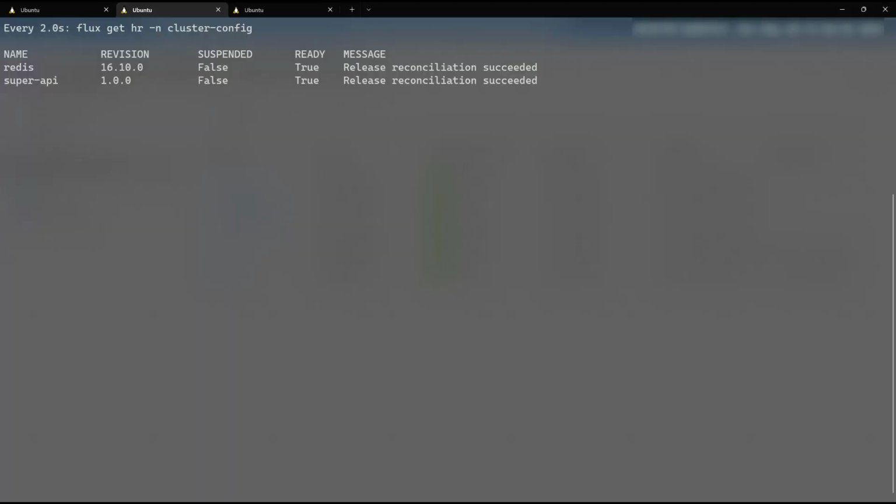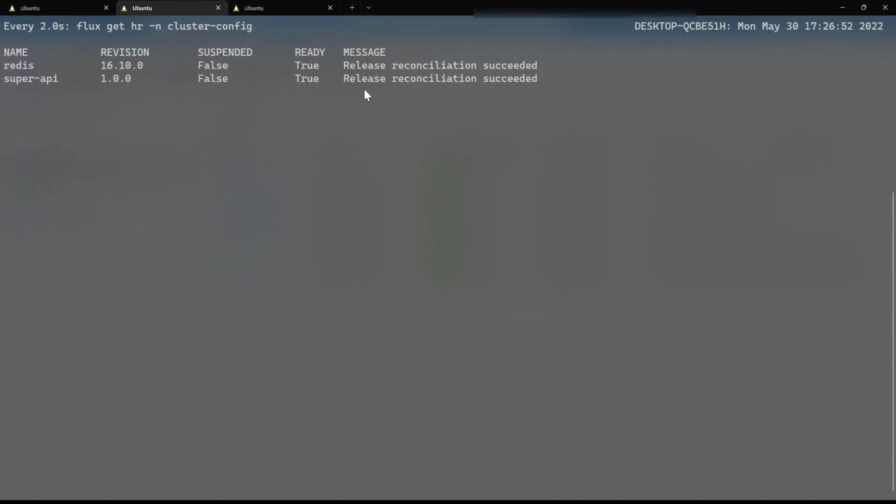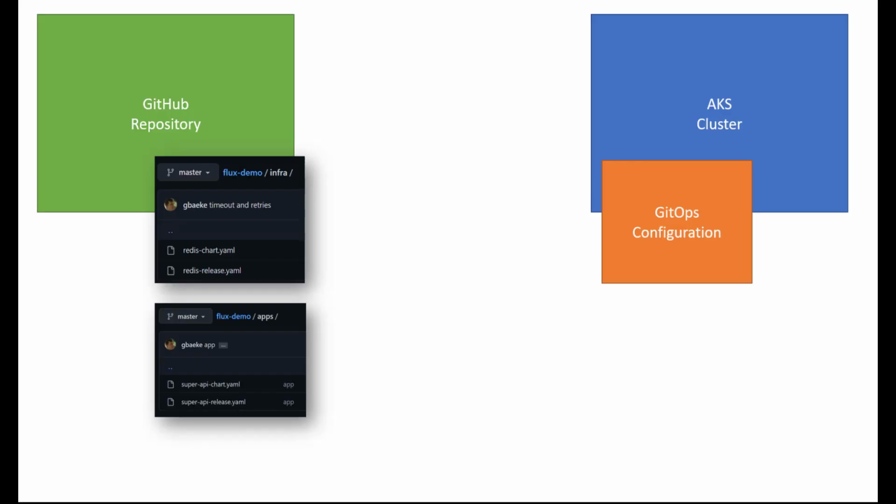To double check that it is a reporting issue, I ran flux get helmreleases here in the namespace cluster-config. And I can indeed see that both the Redis and the Super API Helm release are both ready, and that release reconciliation succeeded. So again, we just have to give the agent on the cluster some time to report back the correct state. That's it for this session.